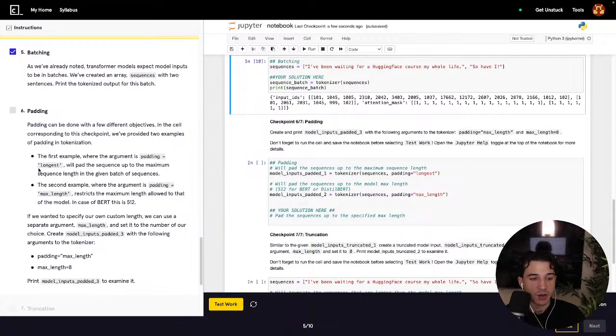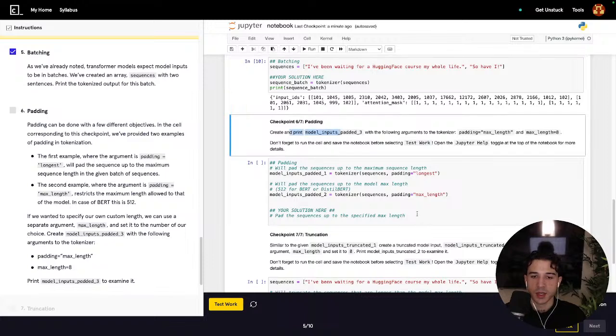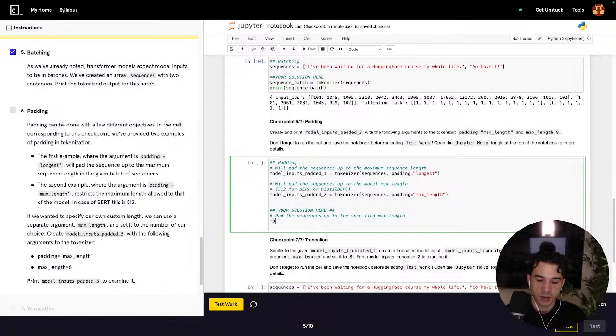Create model inputs padded 3 with the following arguments to the tokenizer. Padding equals max length, max length equals 8. Print model inputs padded 3 to examine it. So create and print model inputs padded 3 with the following arguments to the tokenizer. So sequences, padding equals max length, max length equals 8. Don't forget to run the cell and save the notebook before selecting test work.